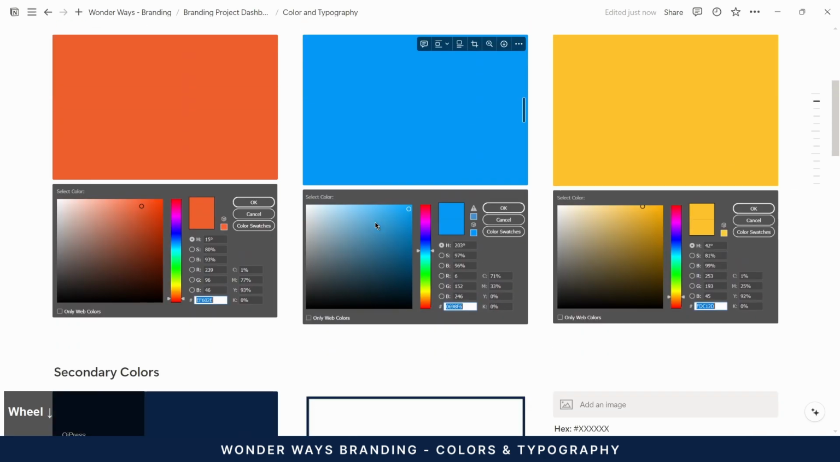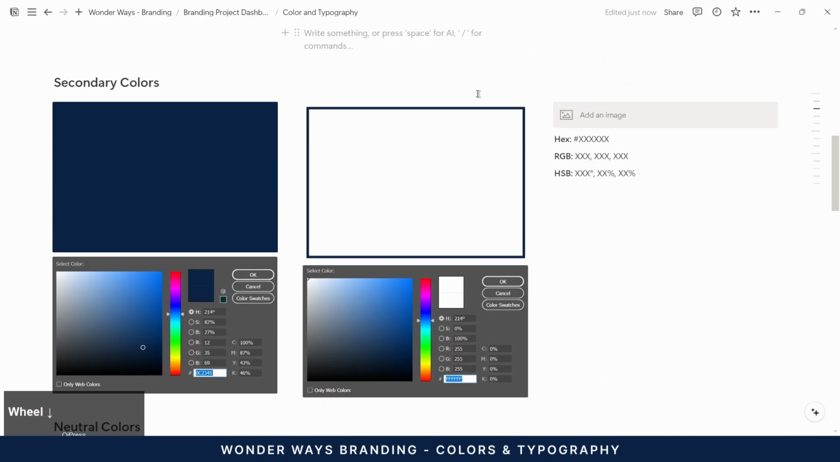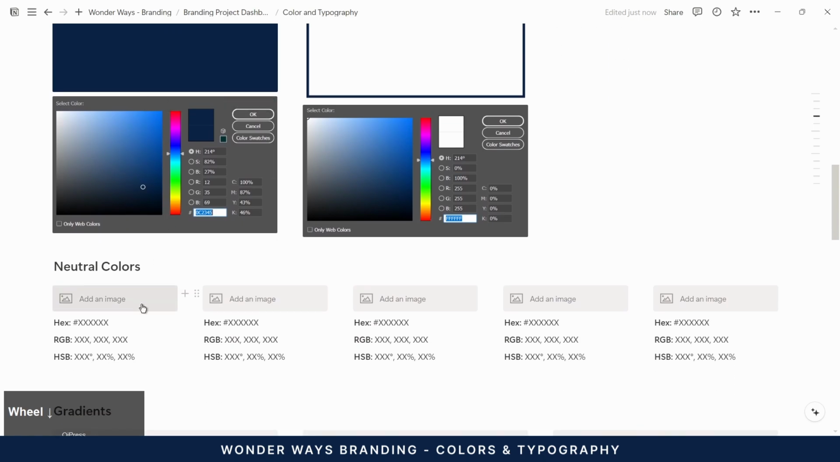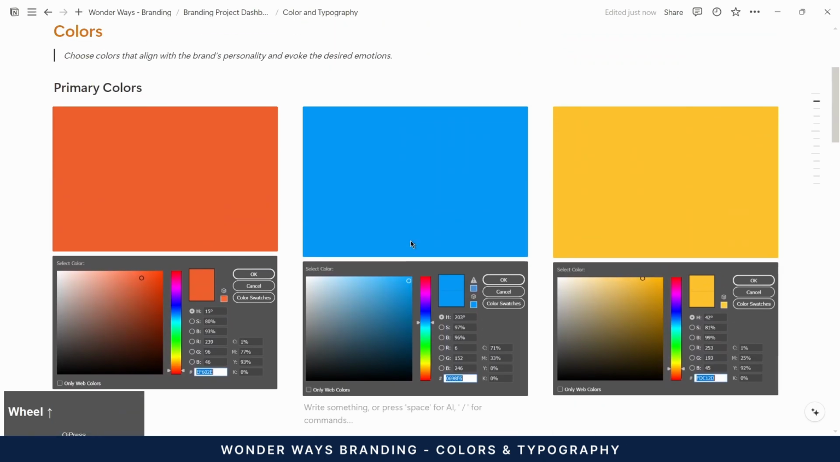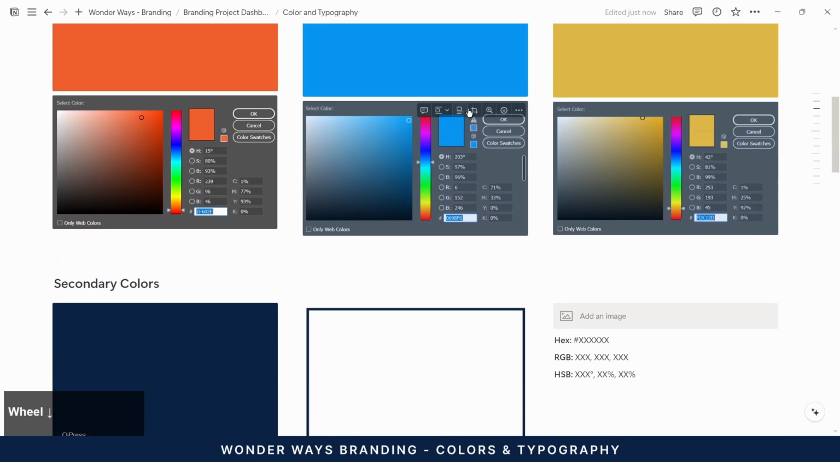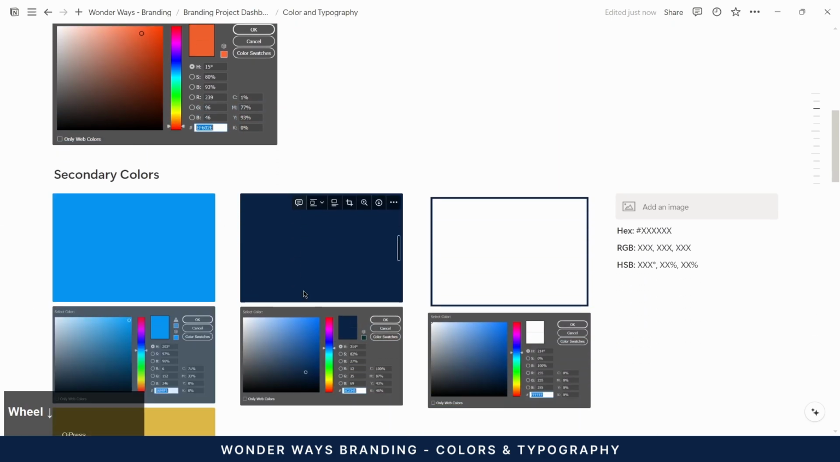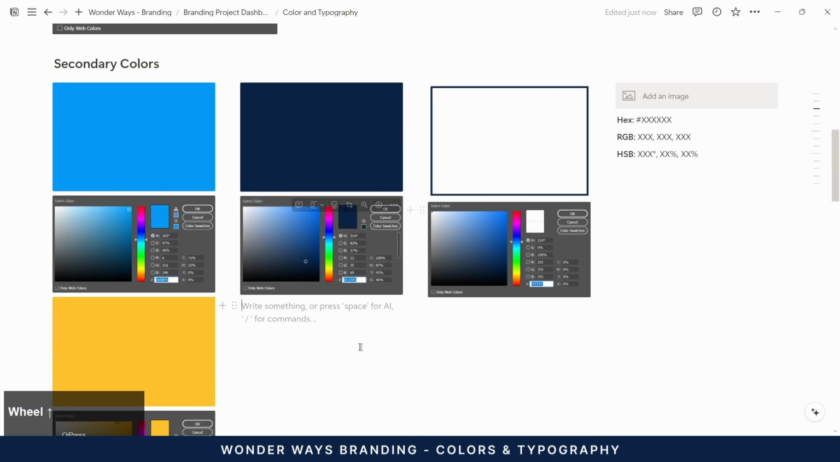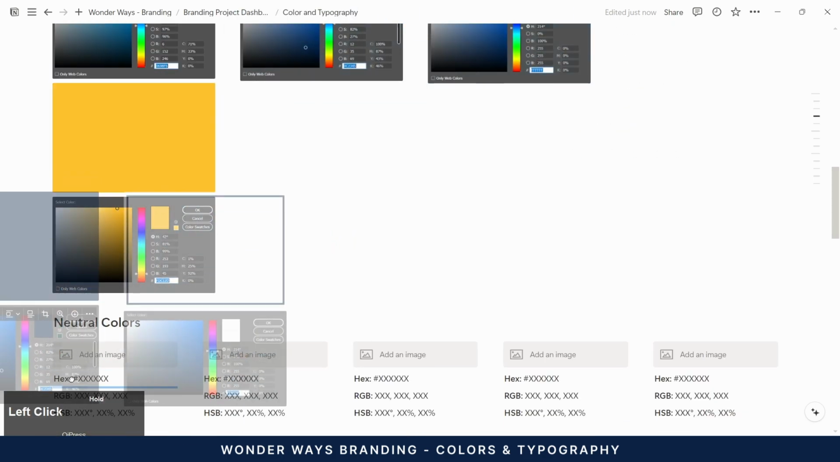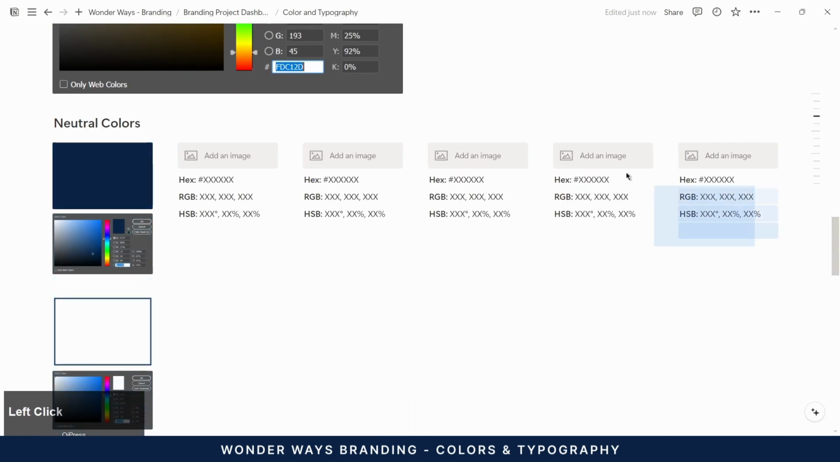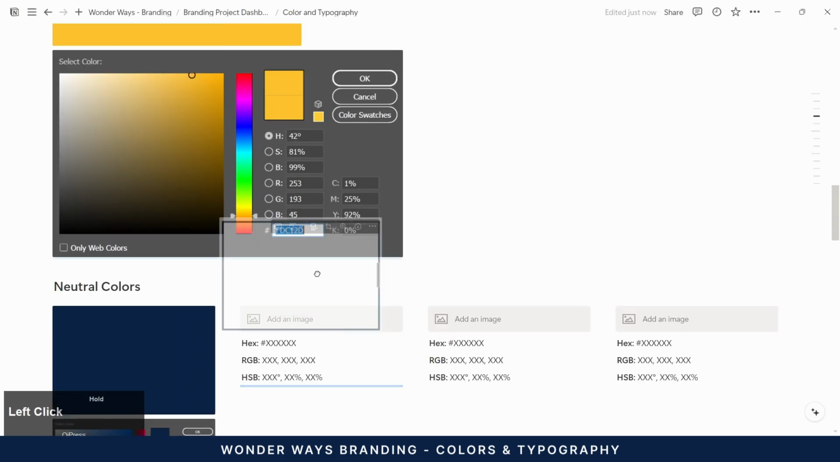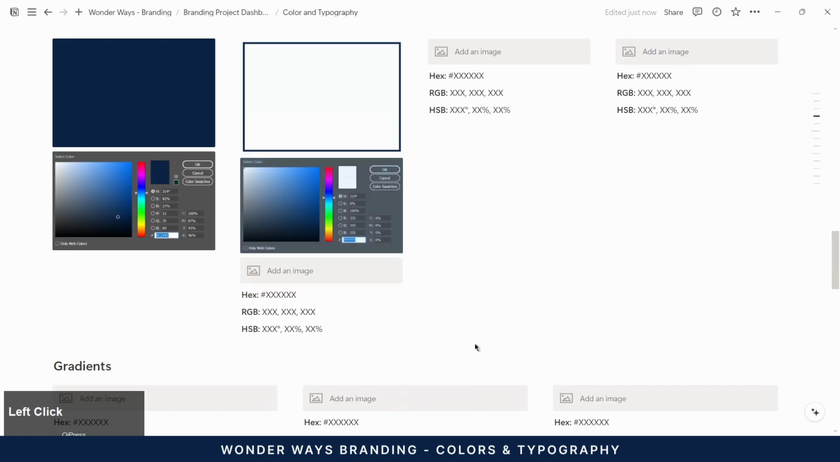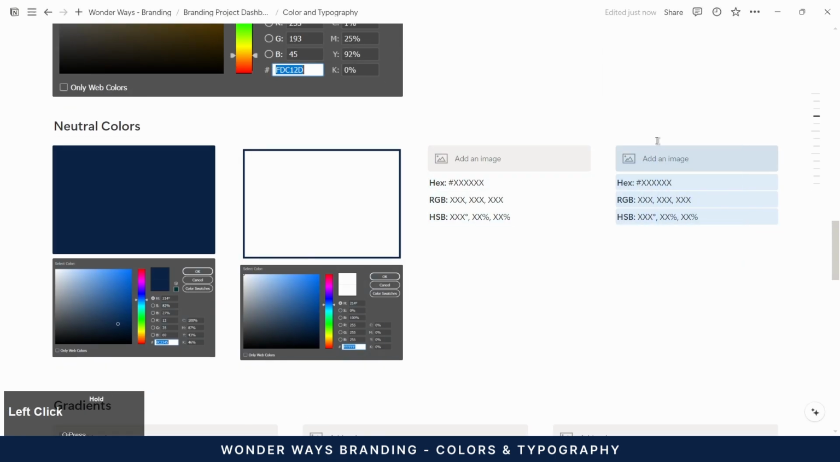I'm thinking we don't need too many primary colors. We just need one primary color, two secondary colors, and one dark and one light as neutral colors. So, let's make the change. We'll have one primary color, two secondary colors, and one dark and one light for the neutral colors. Now, let's adjust the positions.